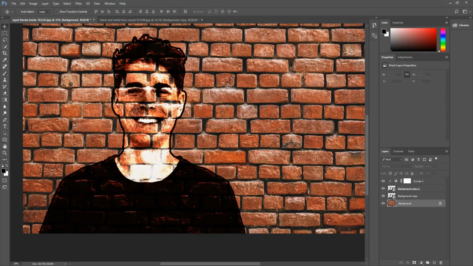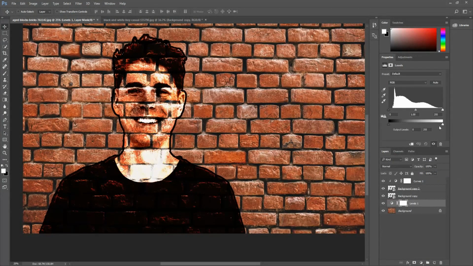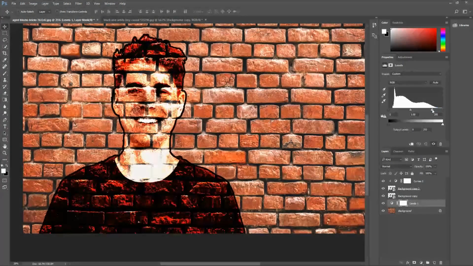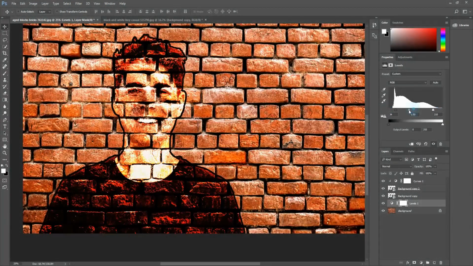For that, we have to create a levels adjustment layer. Play with these sliders until the background is matching with the image. Okay, it looks better now.